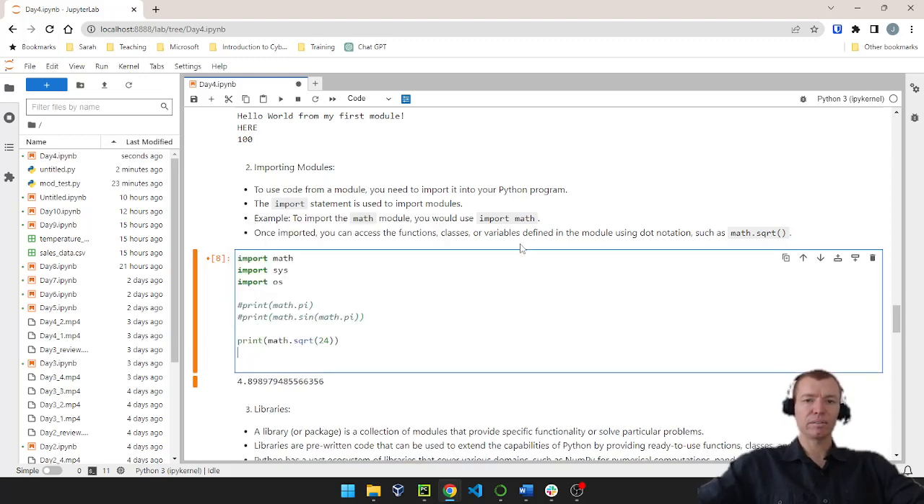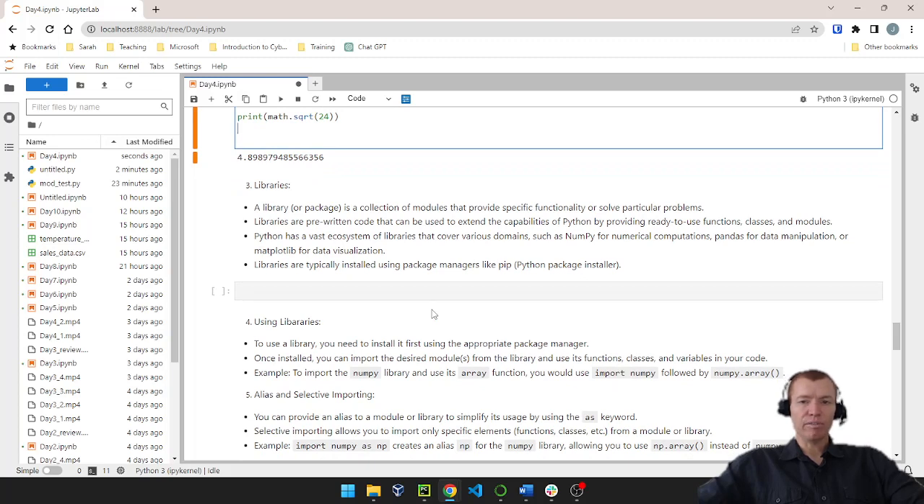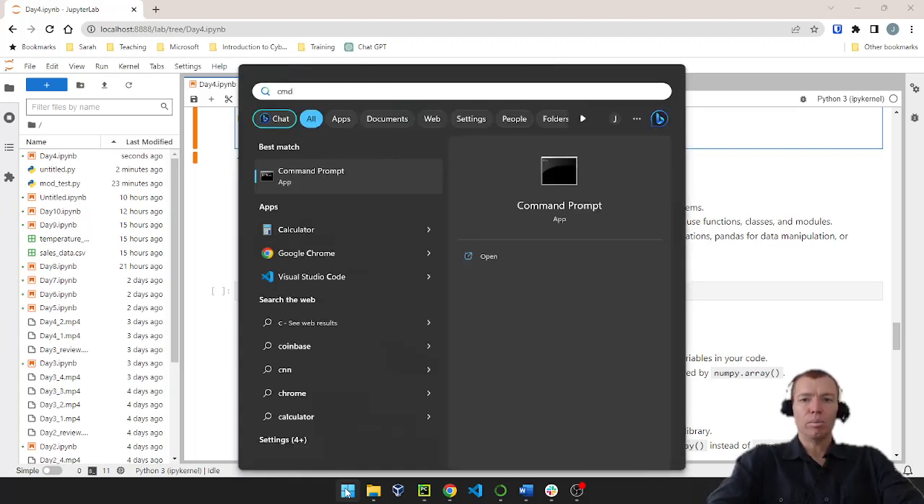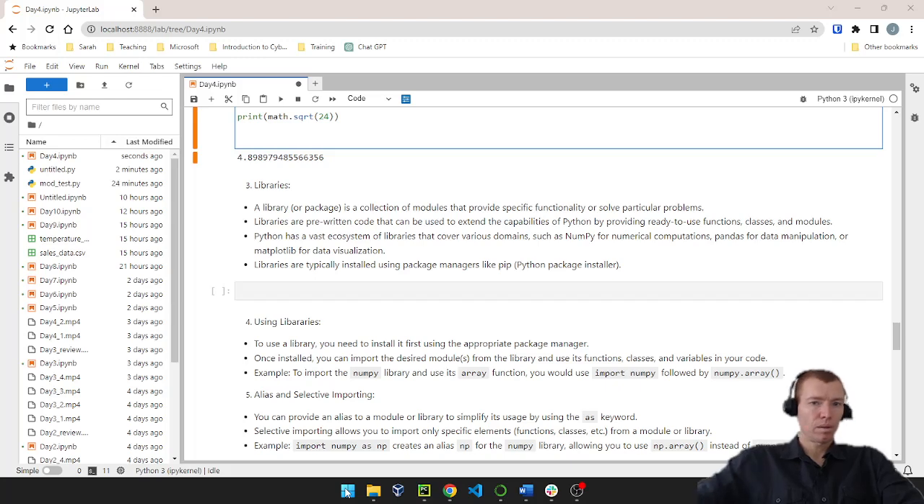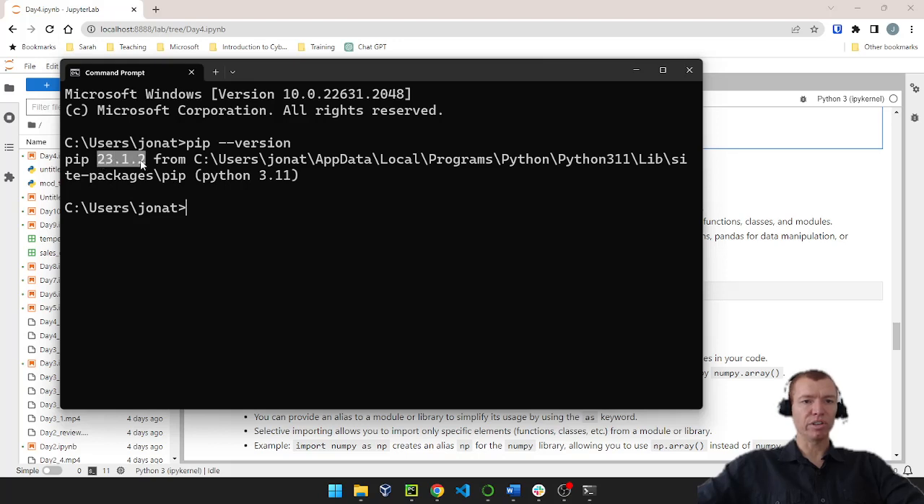By default, when you install Python, you get math, sys, and the operating system, os. If you want to use something that's not in the default install, we have to use the Python package installer called pip, P-I-P. And it should be, if you've installed Python, part of your path variable. So I should be able to reference pip from a command line prompt as well. If I just type cmd and open up the command prompt, where did my command prompt go? There it is. And I type pip --version, and it should find the program pip and tell me which version I have.